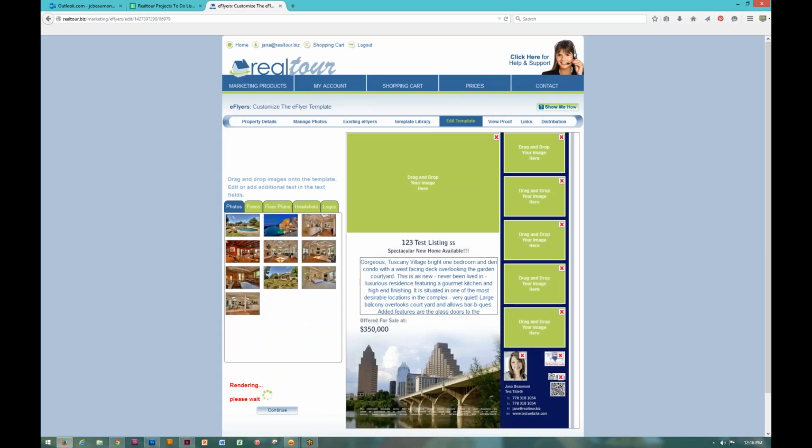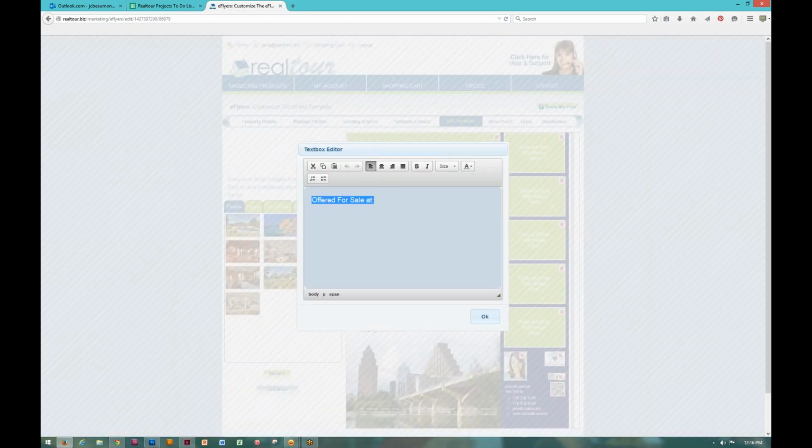The system renders the template right in front of your eyes so you can stay on the same page, and now look at my new text. It's not bold, it's centered, I got rid of that last sentence. I can do that for every single text field. If I want to leave a text field empty, let's say I don't like that, offered for sale, I just select the text, delete, hit OK.